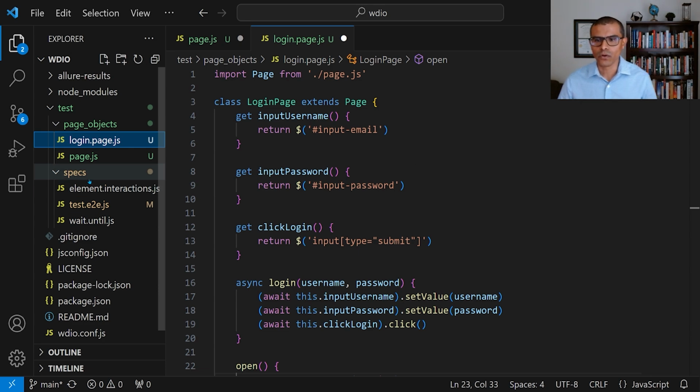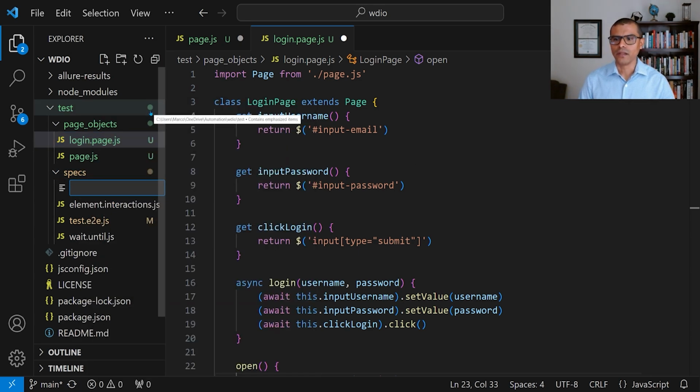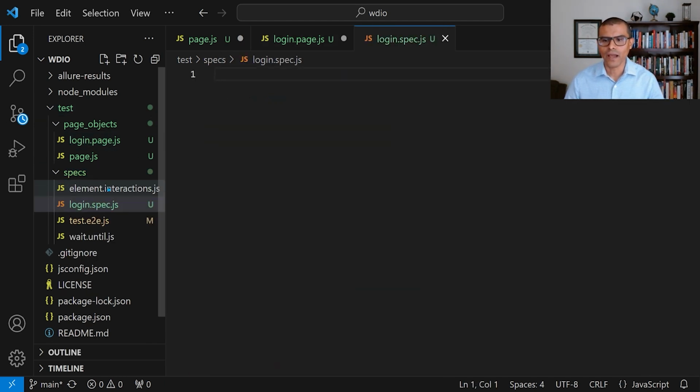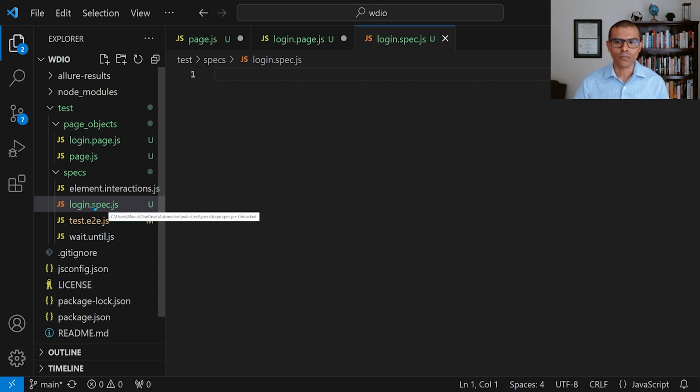Okay, so next we're going to right click specs, and we're going to say new file. And here we're going to call it login.spec.js. Notice that we added the word spec. I also recommend that you do this. Same thing with page objects. Just like we did here, we have login.page. We know that this is a page object, and that's how we're going to be able to tell that this is a page object, while this one is a spec file containing tests.